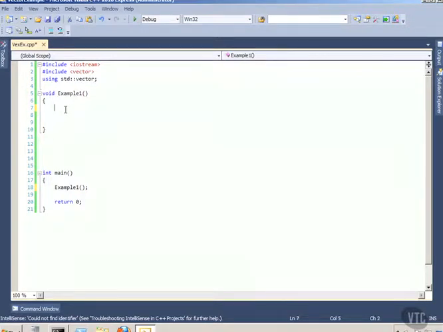Well, the first thing let's do something very simple here. Let's create a vector. So we'll put the keyword vector, and then we just tell it, by the way, I want a vector of integers, and I want to call this VTC. All right, and that's pretty straightforward, right?